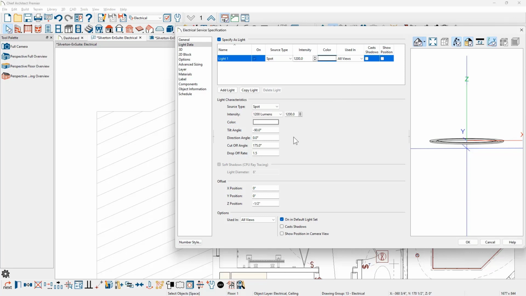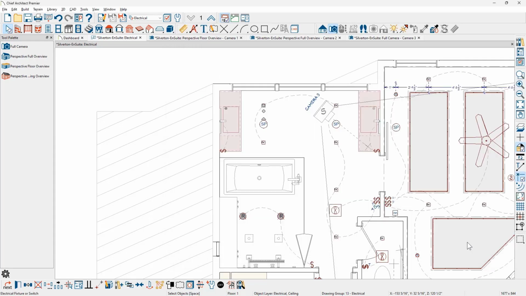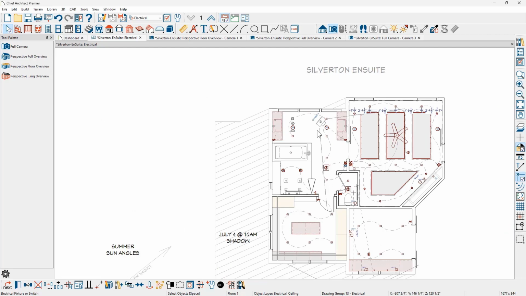There are a number of settings down here that you can learn about. Again, see the help file. It will give you all the information about this light. Make sure when you are in your camera or in your room that you placed all of your lights. Let's zoom out a little bit further.